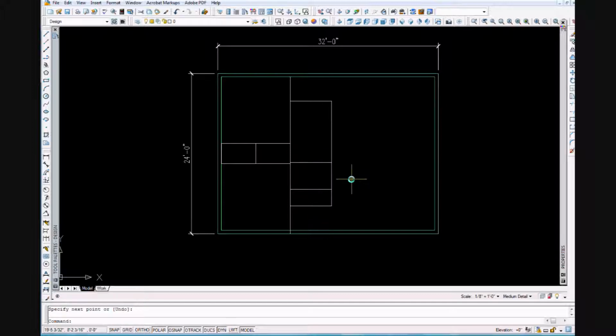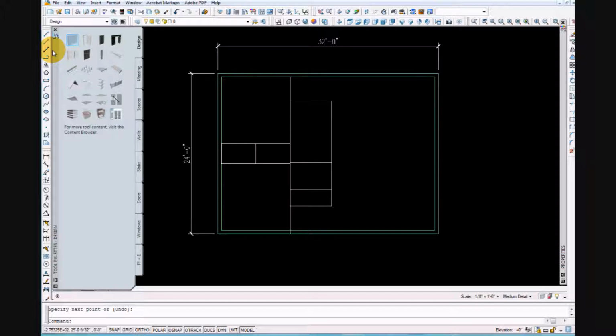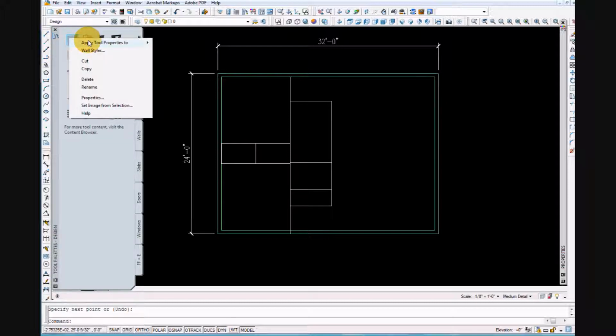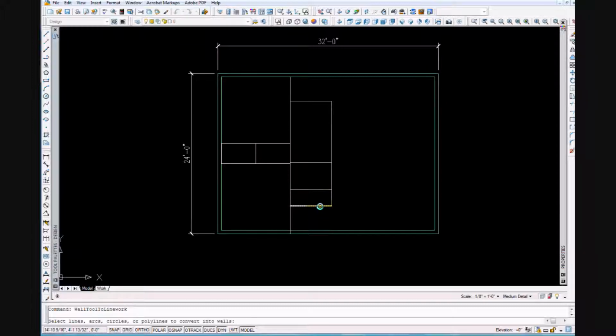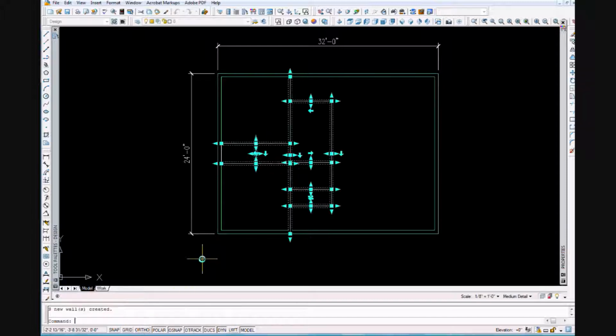Okay. So now let's go ahead and we're going to build the wall. So on the Tool Palettes Design, right-click the wall, apply tool properties to line work. And you really want to select one at a time here. We don't want to accidentally have two lines that we select. And push enter. We don't want to delete it, so it defaults to no. Push enter again. Okay, and now we need to clean this up a little bit.